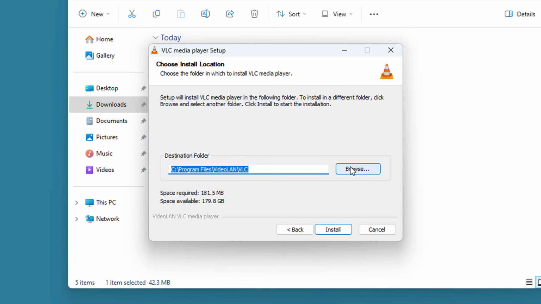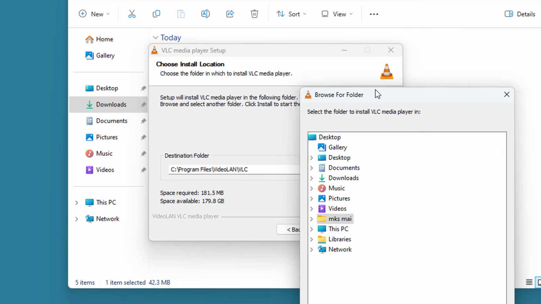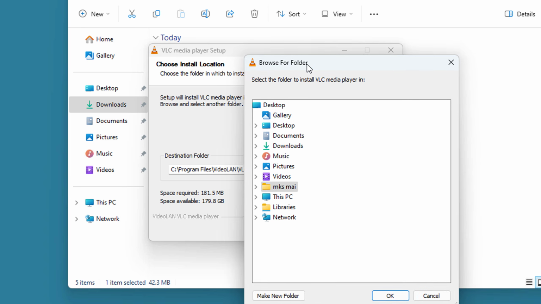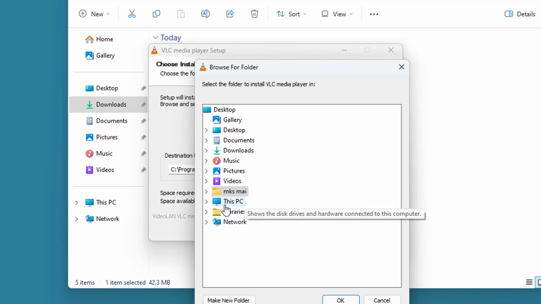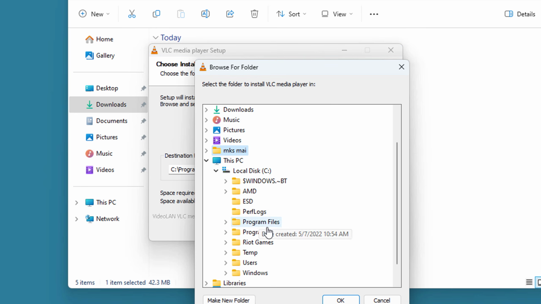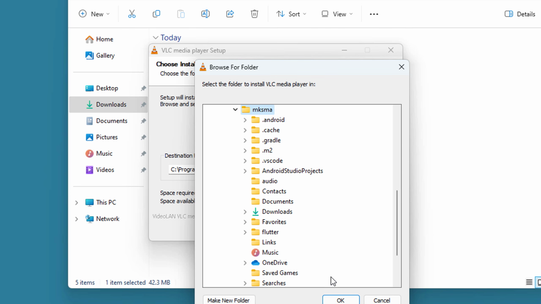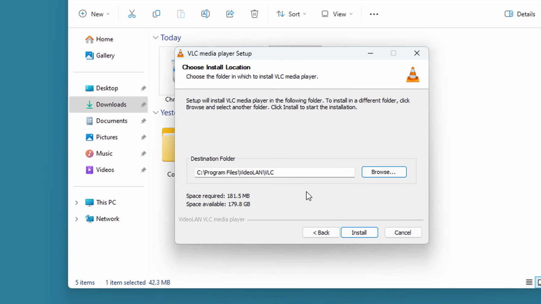You can use this browse button if you want to change the location of the installation, but I recommend you install all the applications inside program files. But if you still want to change the location or destination, then you need to click on browse and pick a different location. Let's say user, you want to store it somewhere else, so you can do that too. Okay, so just click install. It's gonna install all the files inside program files.